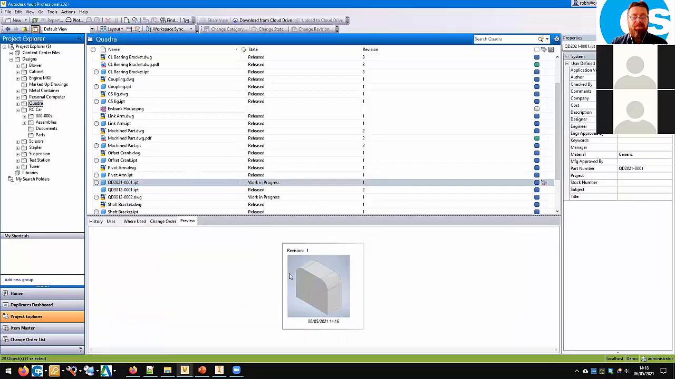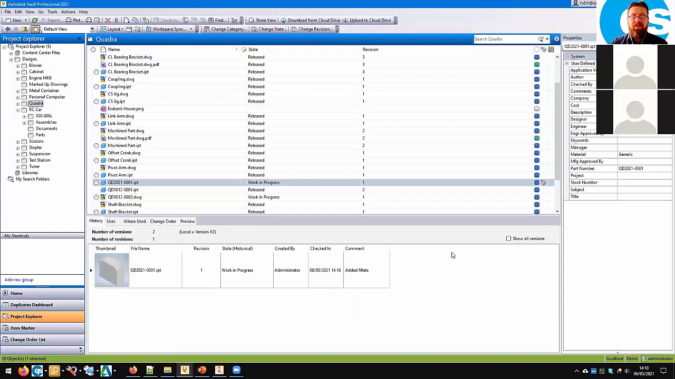We can see there a thumbnail of the file, and we can see the history of the file. We can even see the comments that I added when I checked it in. Okay, so we'll look at that in more detail in a second. So while we're in this Explorer client, we're going to have a look at some of the searching tools.